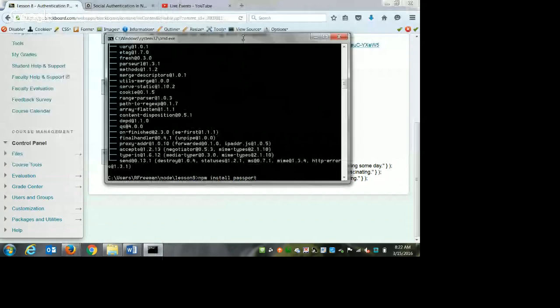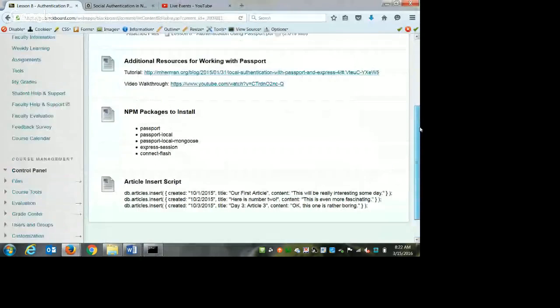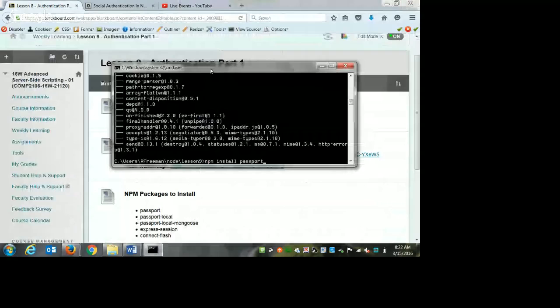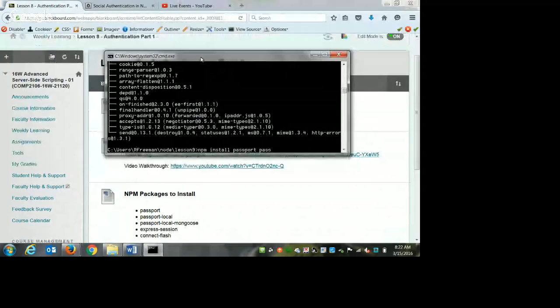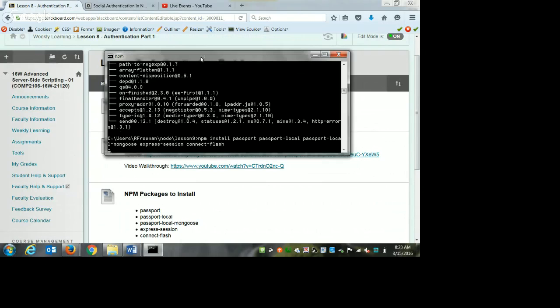If I put a space after each package name, I can install them all in one line, because package names can't have spaces in them. So this should install all 5 of these in my node modules.